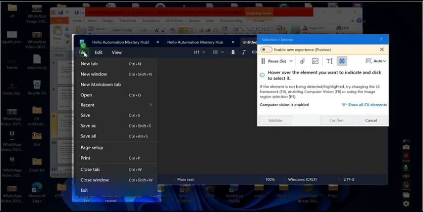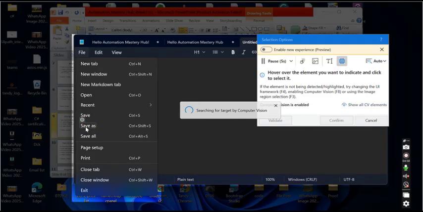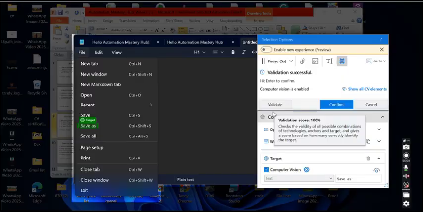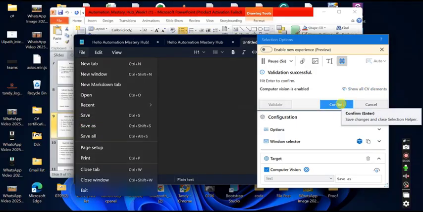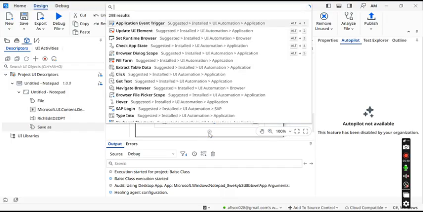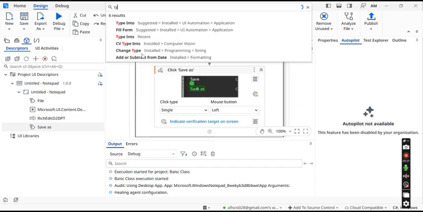Okay, now it's back again. So what you just need to do is take your cursor to save as, let it be highlighted, then you click on it, then you validate, then you confirm. And we've clicked on file, we've clicked on save as. So the next one we're going to do is to type the name. The next thing we need now is no longer click, rather a type activity, or you call it type command. So we go to type into.